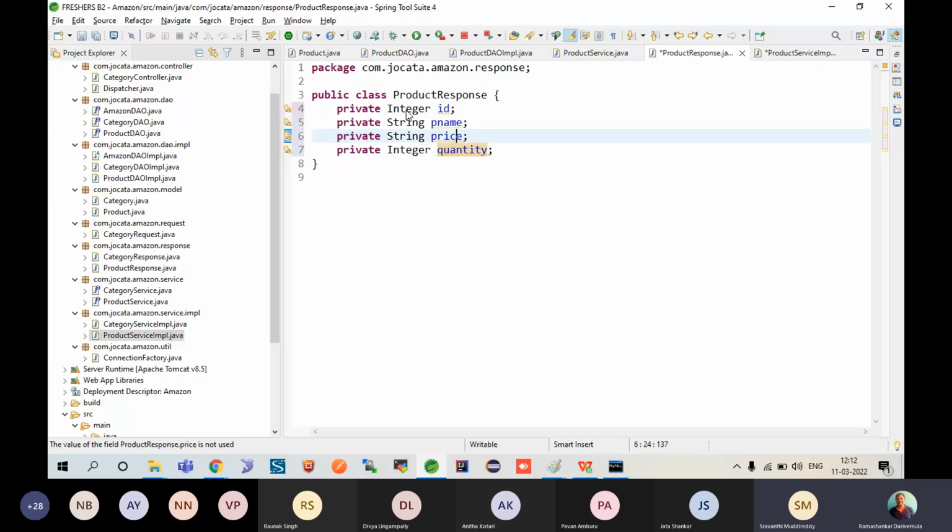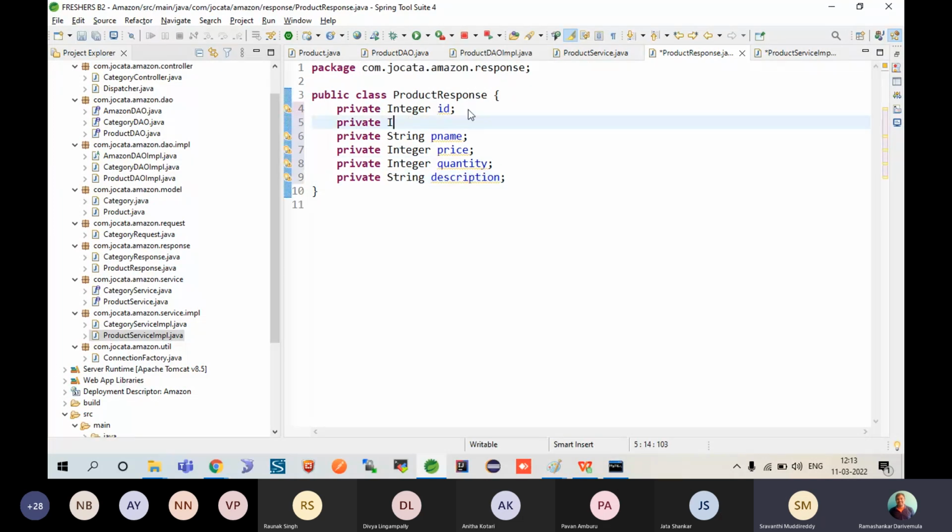ये भी integer रहना चाहिए, it's not string. Okay. And what else you need to have? You please don't forget the category ID. You need to have a private integer cat ID. Well, this is the crucial point because every product is linked to one category. You must know what is the category ID it is linked to.